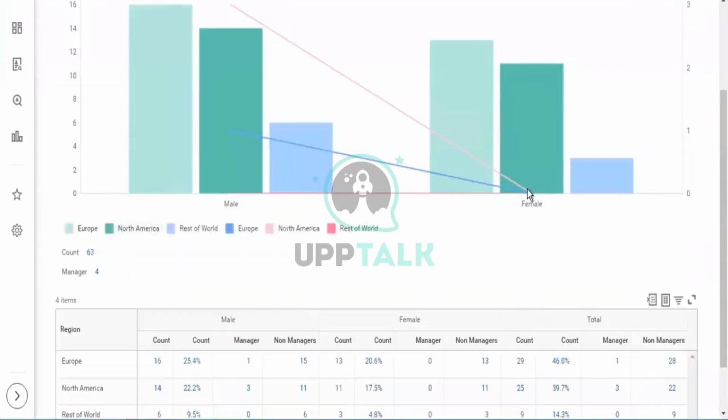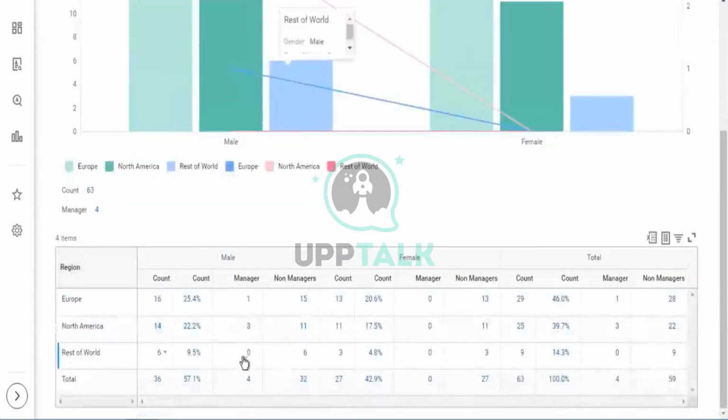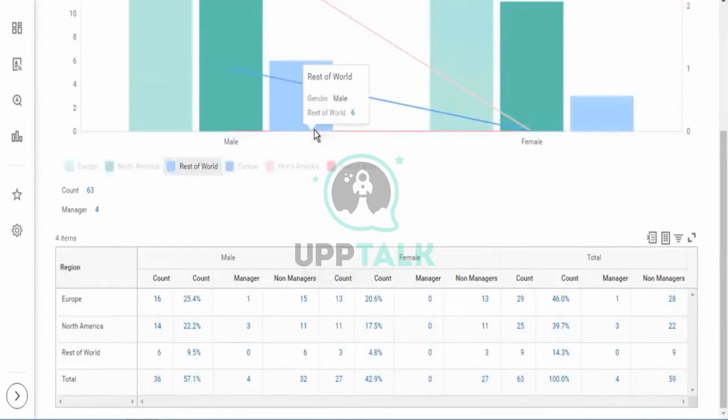There are 0 managers among females in North America. In Europe, we know there is 1 manager. If you see, in gender male in Europe, there is 1, which is basically corresponding to this. And in the rest of the world, there are 0 managers. This pink line identifies that there are 0 managers in male and female.